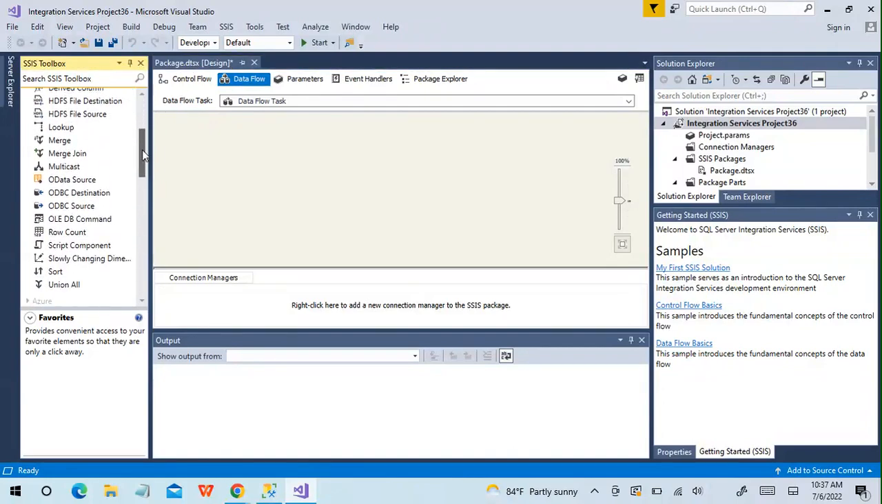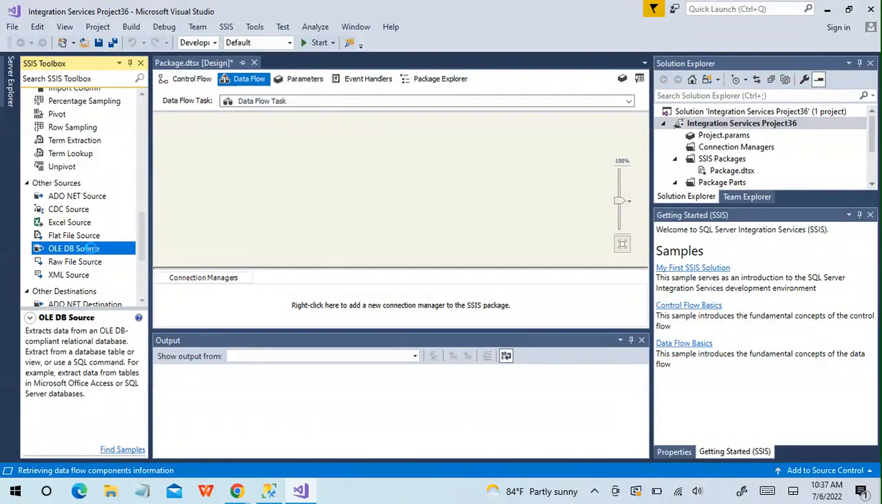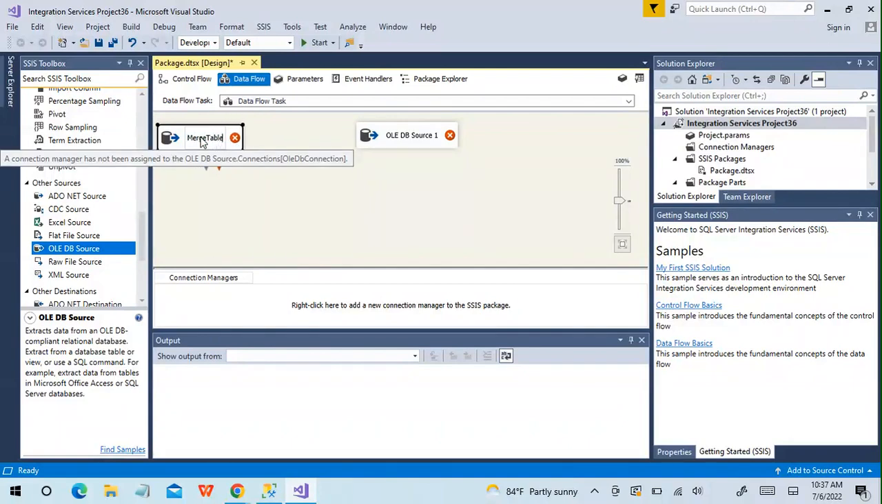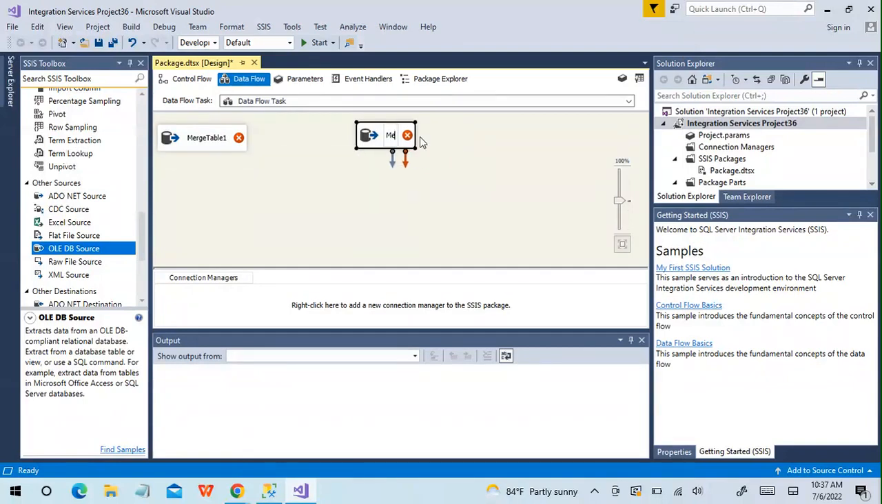So let's go ahead and grab our sources, and they're both going to be OLE DB. All right, let's grab another one. This one's going to be merge table 1. This one's going to be merge table 2.